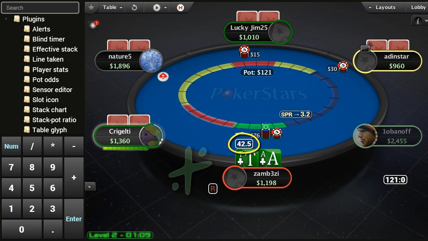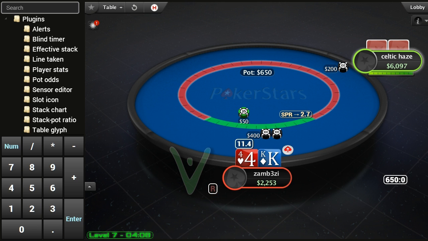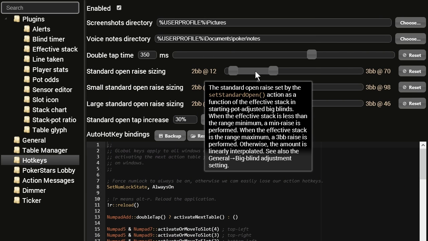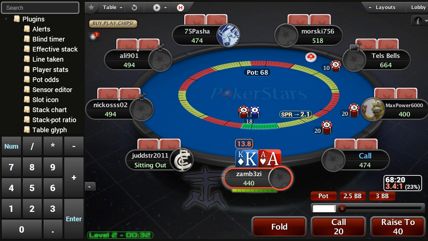This allows us to raise more when stacks are deeper, and to reduce down to a min raise as the stacks get shallower. This is adjustable using a range slider, where we set the stack depth for min raising and the depth for 3xing. When the effective stack is less than the min raise depth, we min raise. When it's equal to the 3x depth, we 3x. Otherwise, we linearly interpolate. This hotkey also allows us to increase the sizing by tapping more than once.